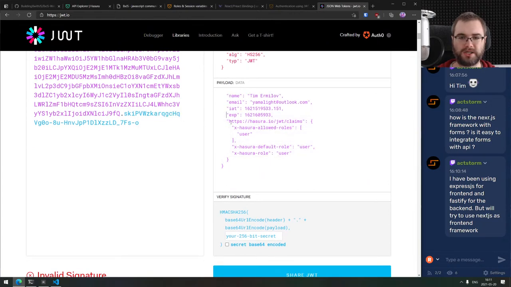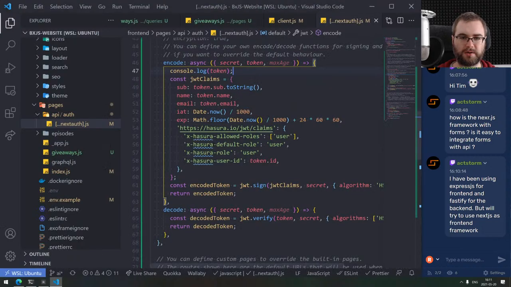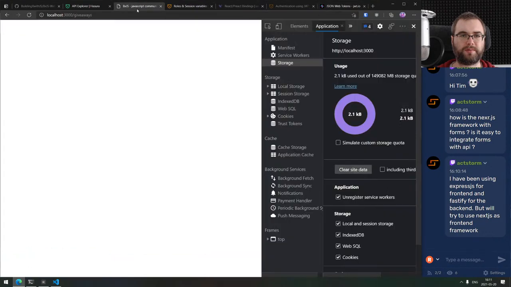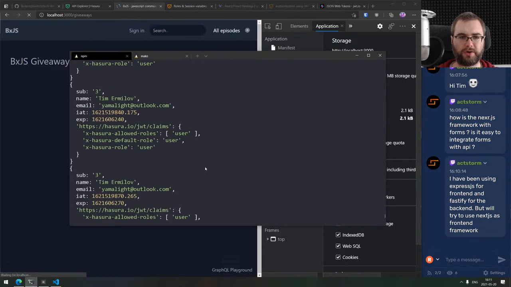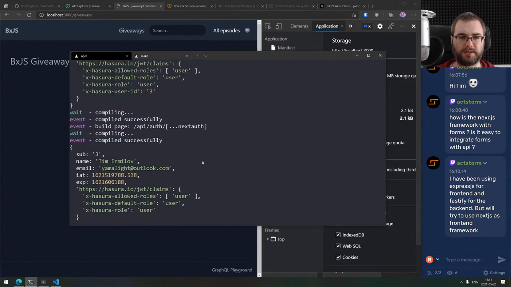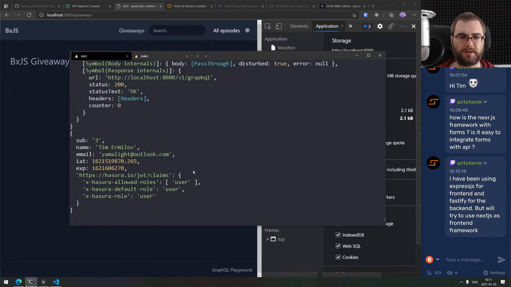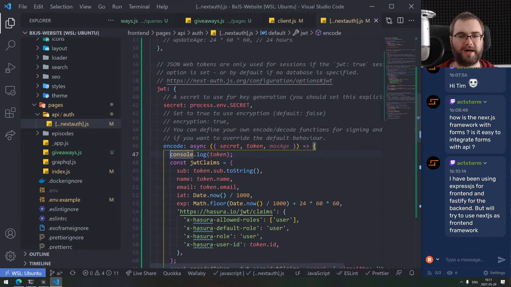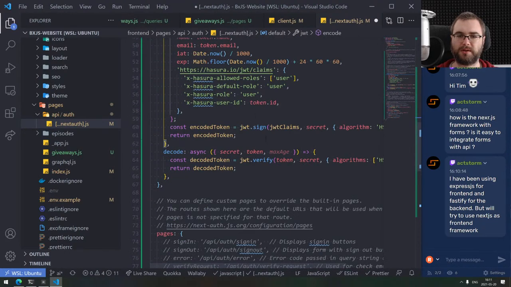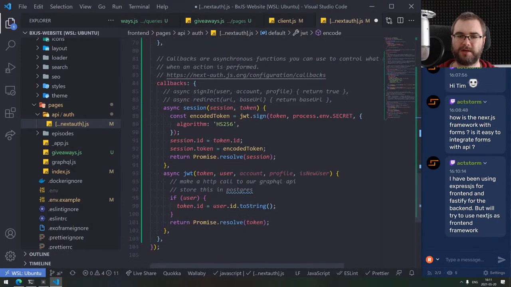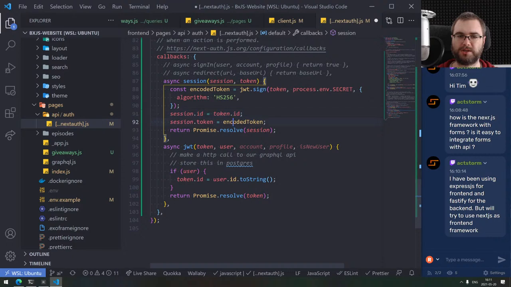Okay, so there is actually no ID here. Question, was my token broken or something? If I reload the page, I should get the new token over here, right? That is the token. We need it from the session. So this seems fine, I guess. Decode, verify, secret, yes, that is fine. Session ID, token, encoded token.